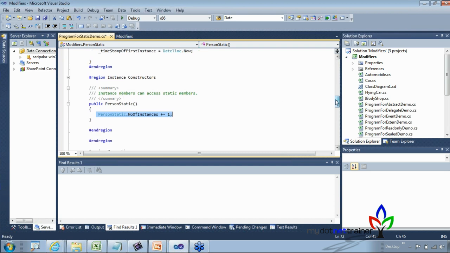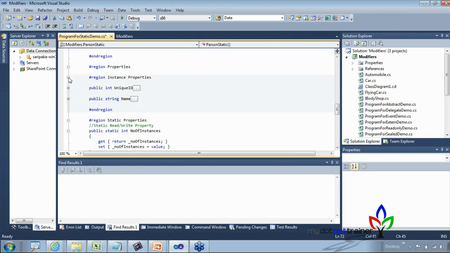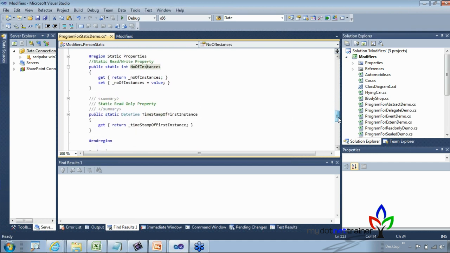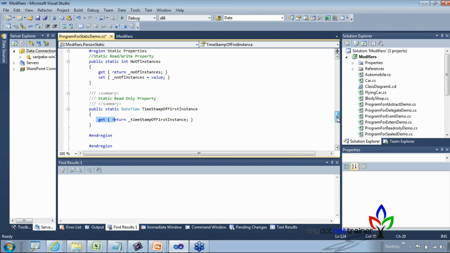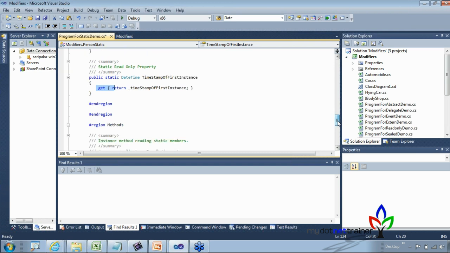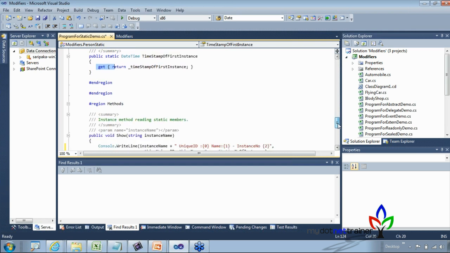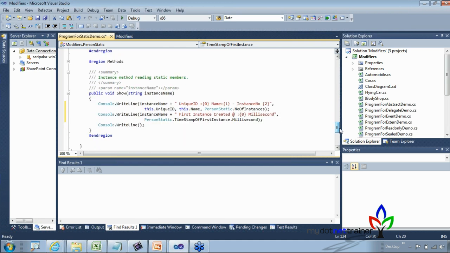And I have two properties again, number of instances. This is a read and write static property. And I have another one, which is a read-only static property, which is going to give me this timestamp. Because this particular timestamp, I don't want anyone else to modify, because this is going to keep the copy when the first instance got created, and it's not going to be updated anywhere else because this is read-only. And whenever I call show, it's going to show me the number of instances that got created, and the timestamp when the first instance got created.